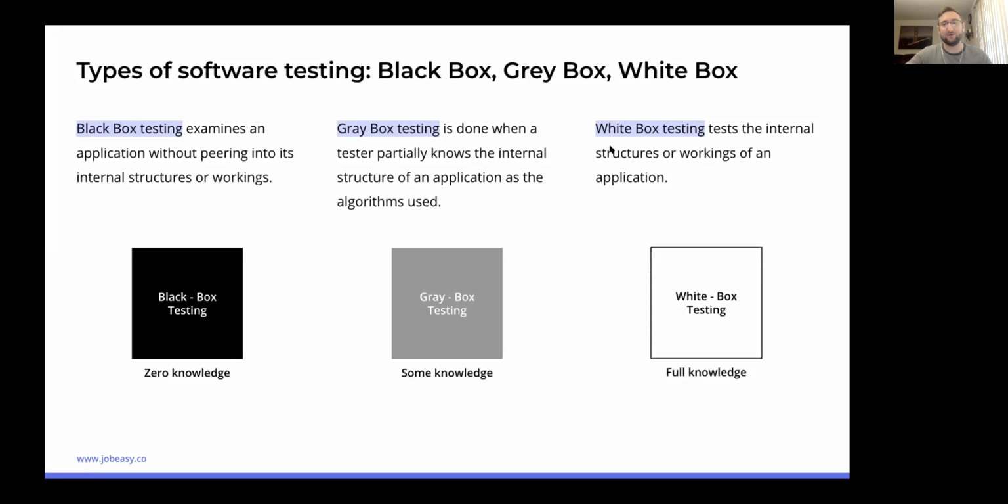If you test only using the code structure, the backend, you're using the code and the servers, and you don't really need the interface, that's what we call white box testing. So white box testers don't really need to have a UI in front of them in order to test. They don't really need a screen to test an application. So white box testing is a bit different. We teach black box testing.